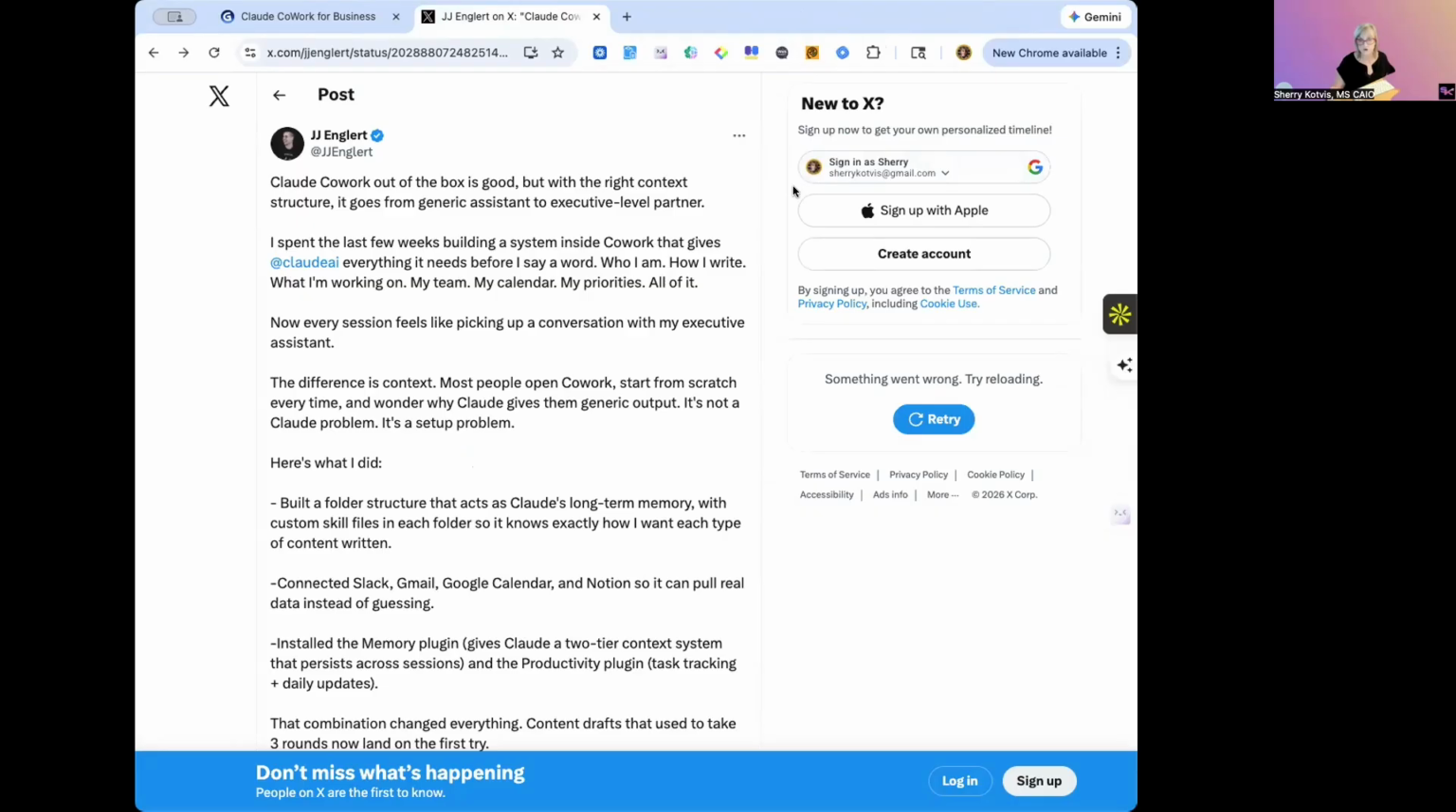So the next phase of this training is to set up our Claude Cowork. I pulled up this X document that Chris Daigle provided to me, and I decided, since I was very new at working with Claude Cowork, that this would be a really great foundation to set up from the get-go. This article from J.J. Engelbert says that out of the box, Claude Cowork is good, but with the right context structure, it goes from being a generic assistant to an executive level partner.